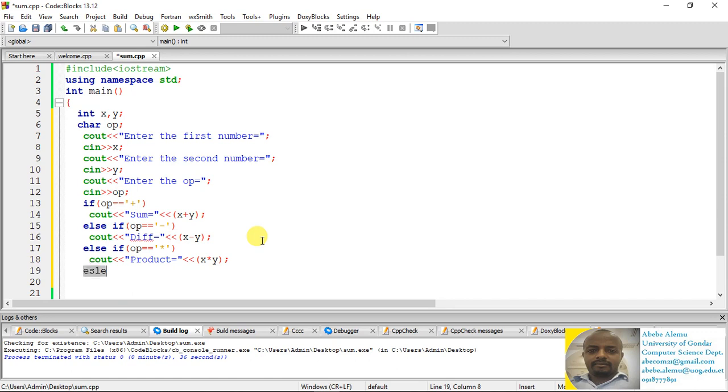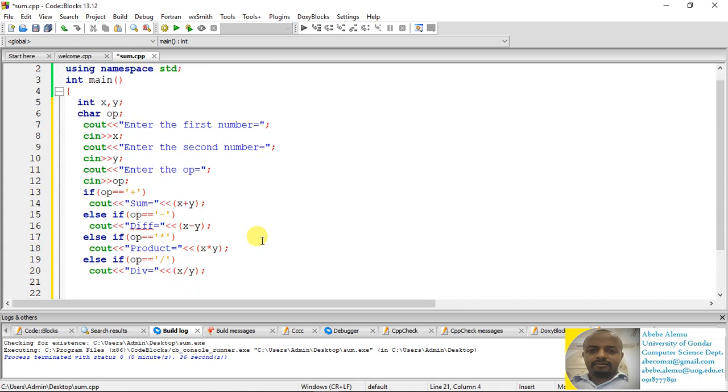Otherwise, if the operator equals to division, then we are going to display the division equals to x divided by y. So input the value of x and y. For example 4 and 5. If the operator is addition, we will get as an output 9. If the operator is multiplication, we'll get an output 20. So this is how we handle it.